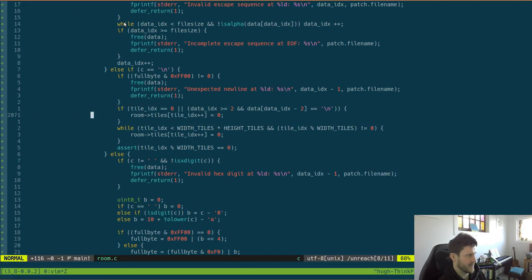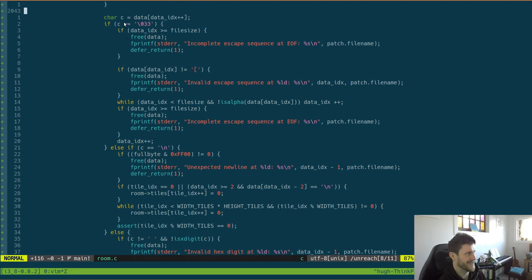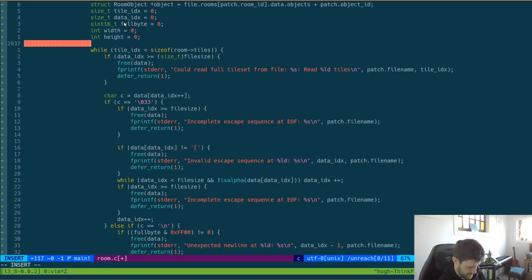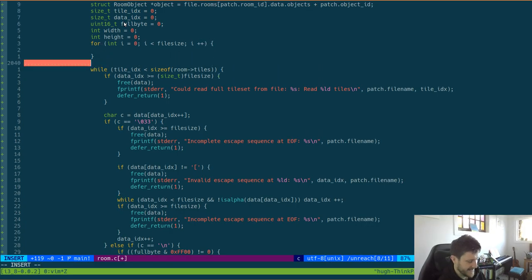So I think that is kind of what I want to do. So we probably want to, this is just going to be file size, I guess, and i is less than that, i plus plus there. Cool.